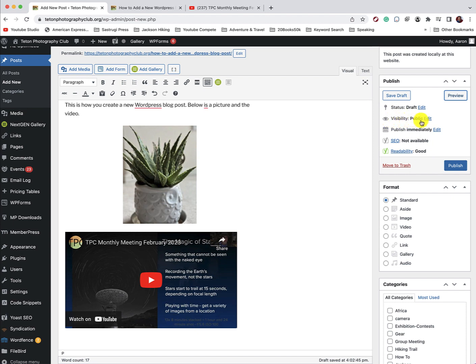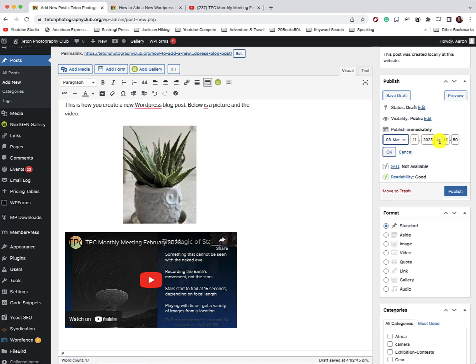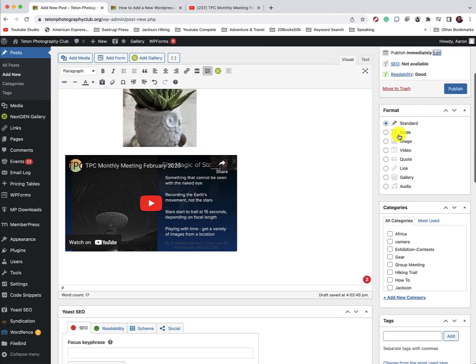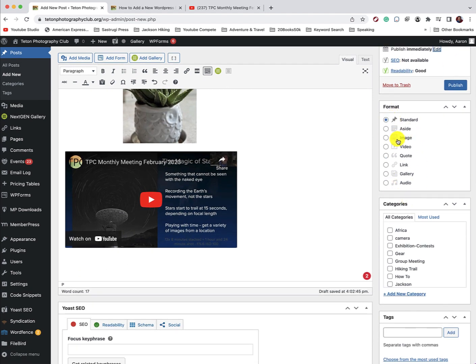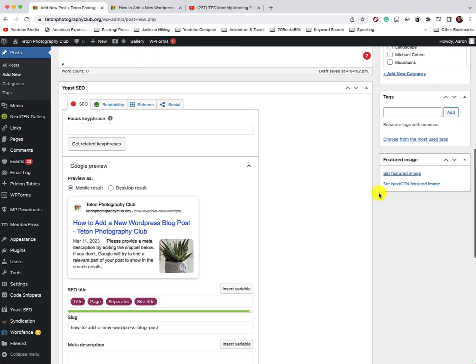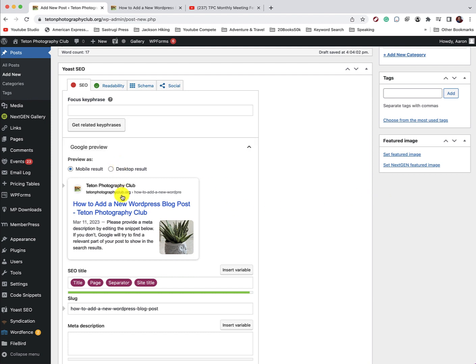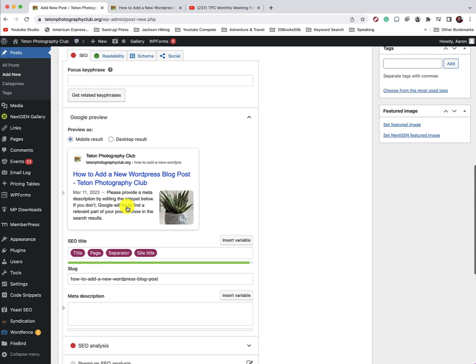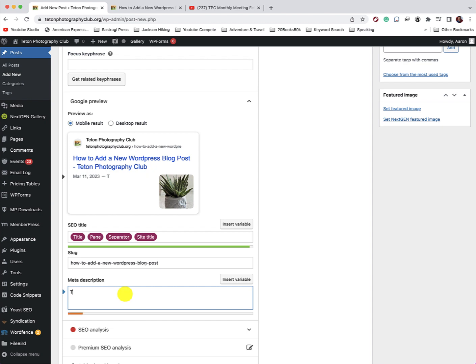Now, normally you just don't mess with visibility, and typically you do immediate publishing, but if you want to change the date, you can change the date at which this post becomes available. Don't mess with the format unless you really know what you're doing. Categories, we're going to put this in the how-to category. On your website, typically the how-tos or the categories are hopefully set up.